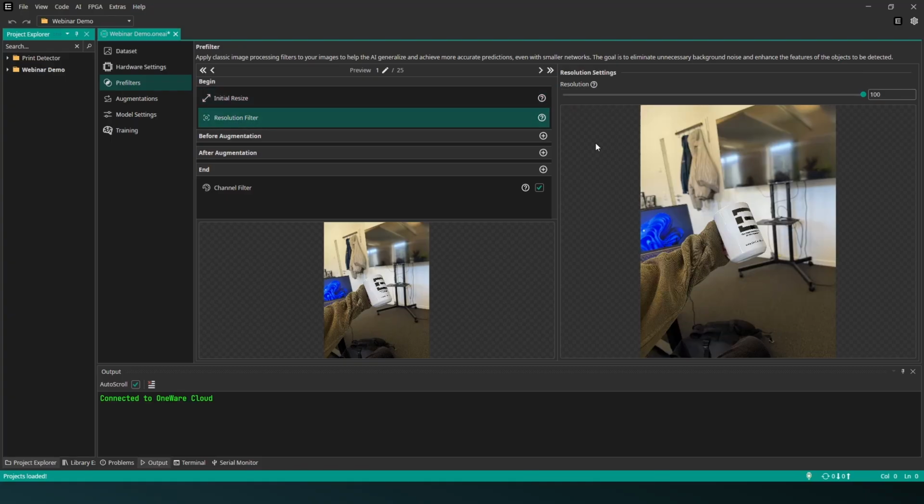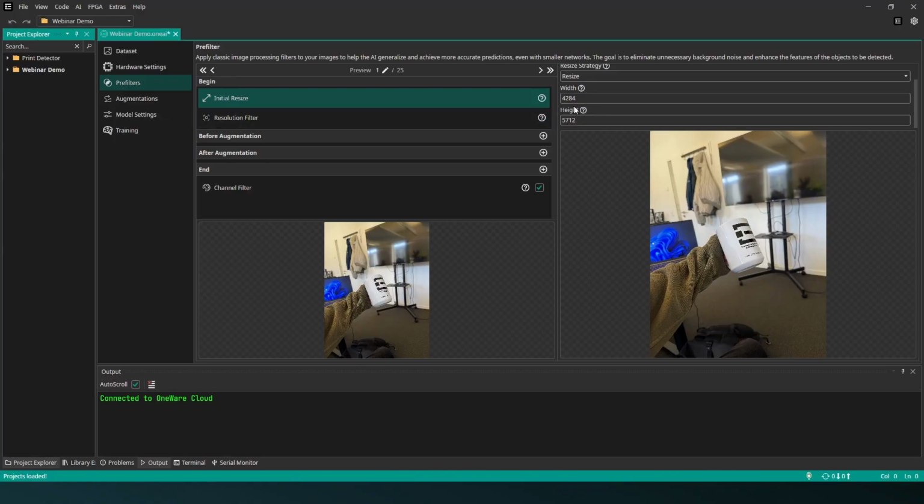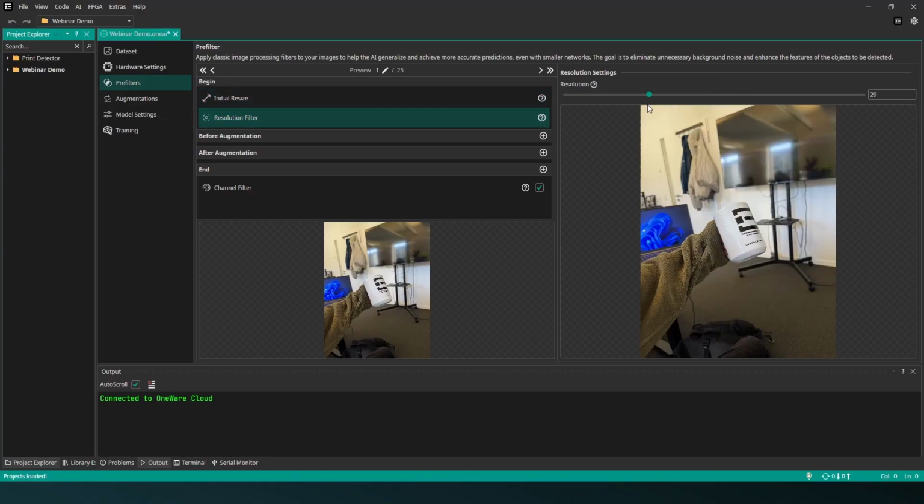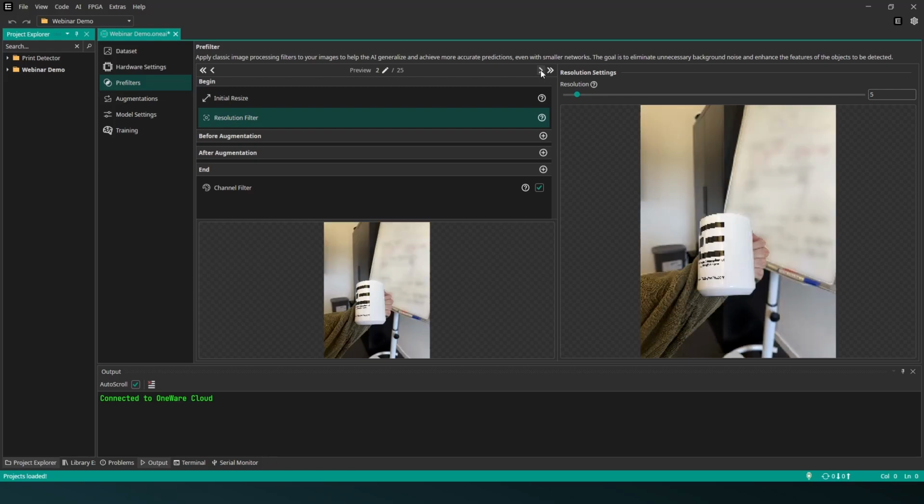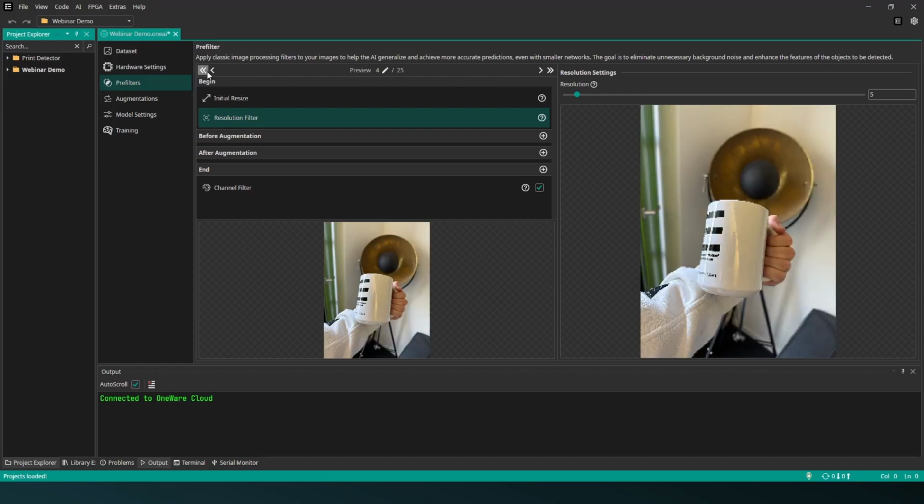Afterwards, we have the resolution filter. With this, we can change the resolution to, for example, 50%. Or in this case, since we have quite a high resolution, we can turn it down even more. My recommendation would be reduce the resolution as much as possible, but keep in mind that your objects still need to be visible. So for example, in this case, we can go down to just 5% of the original resolution and are still able to reliably see the logo on the cups.